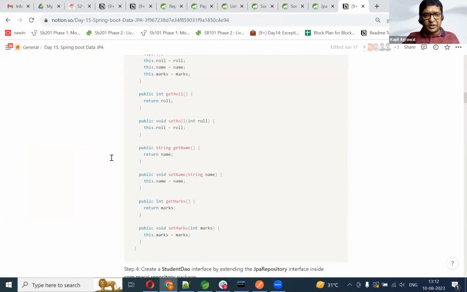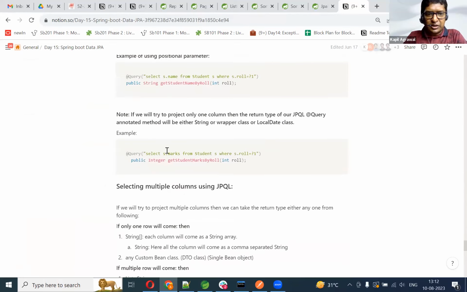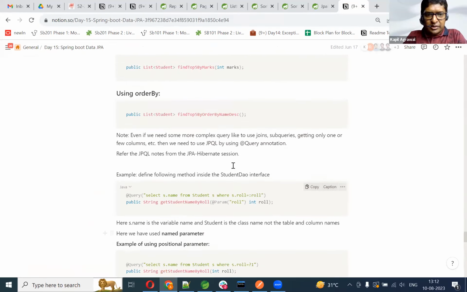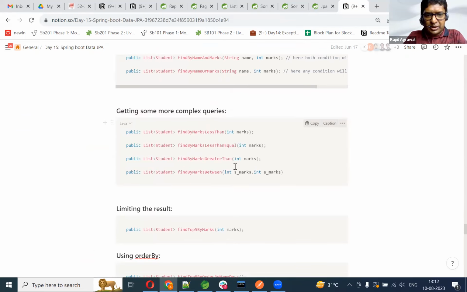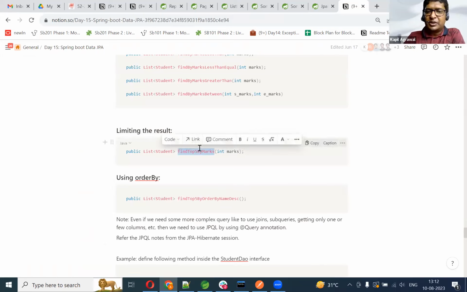Let me come to the bottom of this page. I'm at the bottom of this page, and when I'm at the bottom of this page, everyone, can you see these methods? Can you see this method, find top 5 by marks? It is simple, actually, using the limit clause.